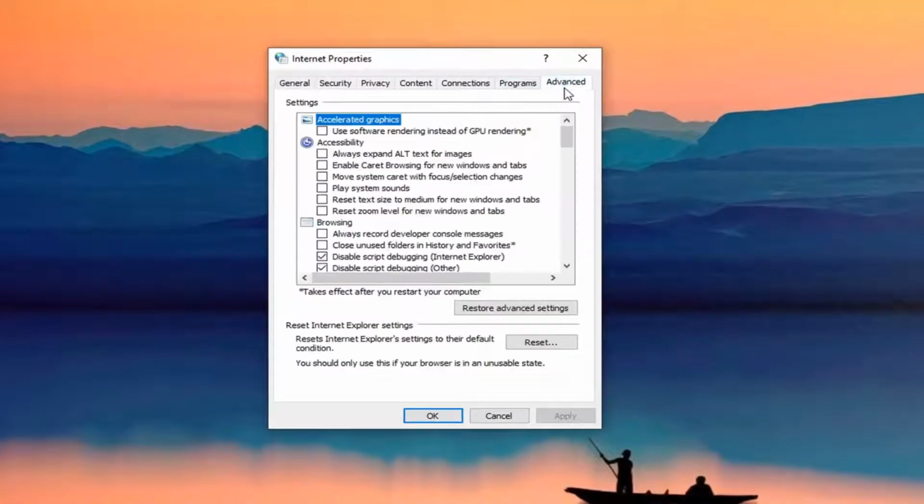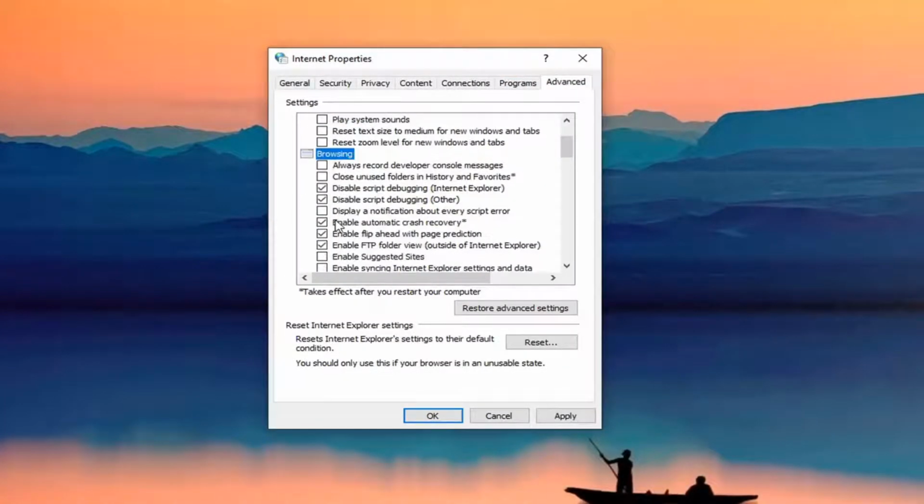Select the Advanced tab. Now underneath Browsing, you want to have "Close unused folders in History and Favorites" kept unchecked. "Disable script debugging (Internet Explorer)" keep that checkmarked. "Disable script debugging (Other)" keep that checkmarked as well. And where it says "Display a notification about every script error," go ahead and make sure that is unchecked. Those are the three you want to keep an eye out for here.